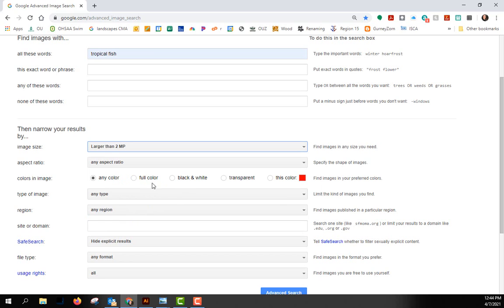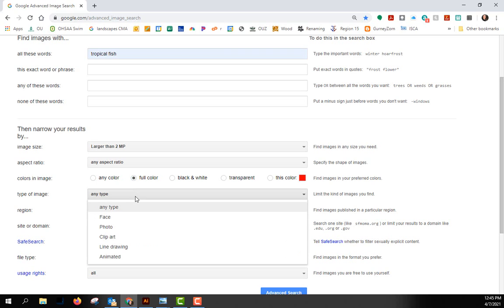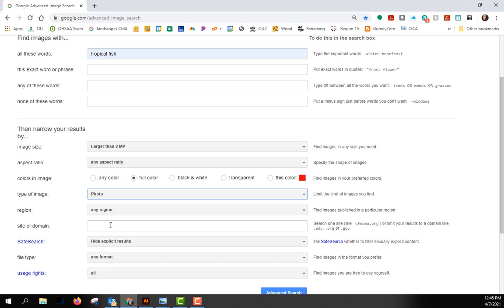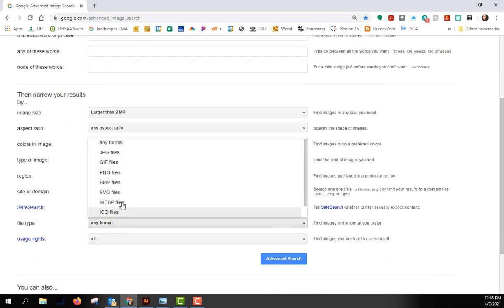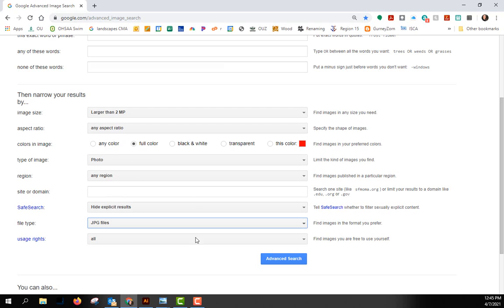Now for the color range, we want full color because we don't want black and white. That's not necessarily going to filter out completely, so that could be a full color cartoon, a painting, or a photograph. I want a photograph, so I'm going to choose photograph. Then I come down to the file type, and I want just JPEGs, because sometimes I'll get something that my computer won't open. JPEG or PNG is okay, but I think it's safer just to use JPEG.